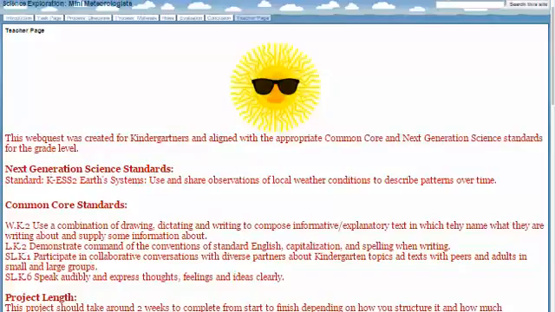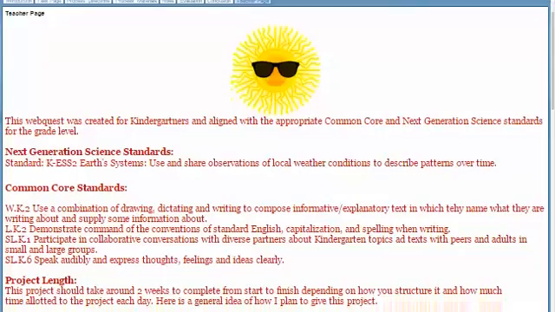So today I'm going to give you a brief overview of my project and guide you around the site that I created. My site is called Science Exploration Mini Meteorologist, and it focuses on the standard Earth systems, which is describing local weather conditions and patterns. I have a variety of other Common Core standards too if you would like to glance at it.